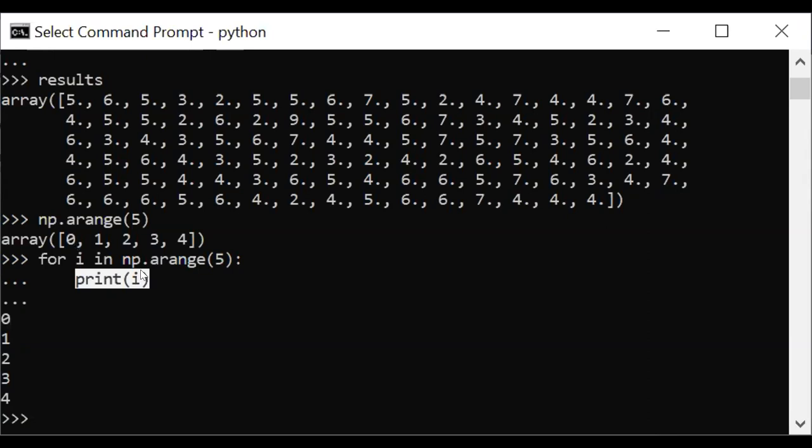Once it's done that, it goes back to the top. And now it takes the value of the second element in that array. So the second element is equal to 1. So now i is equal to 1. And if I tell it to print(i), it will print 1. Now it's done that, it goes back to the top, and it takes in the third element.